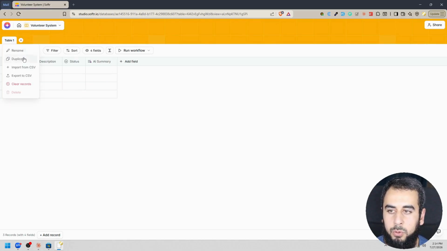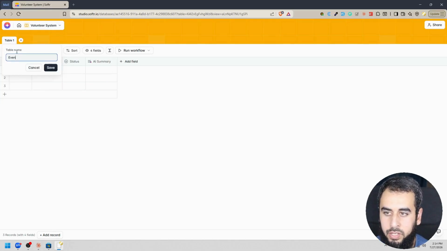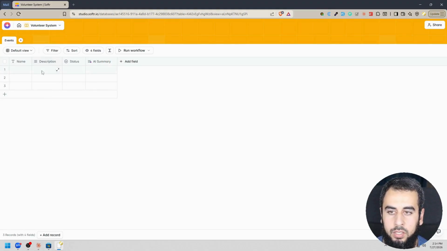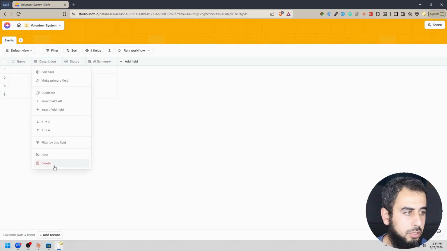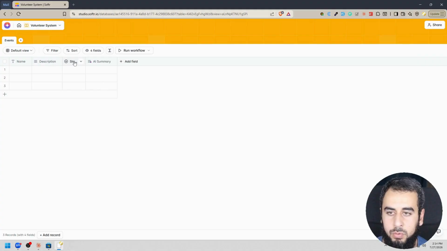And then the first table we need is the events. So I'm going to name it events. And then let's see what columns we need. We're going to need the name column. Do we need a description? We do need a description. Let's keep this one. And we also need a status. So let's keep this one as well. We're going to look at the data types in other tables.